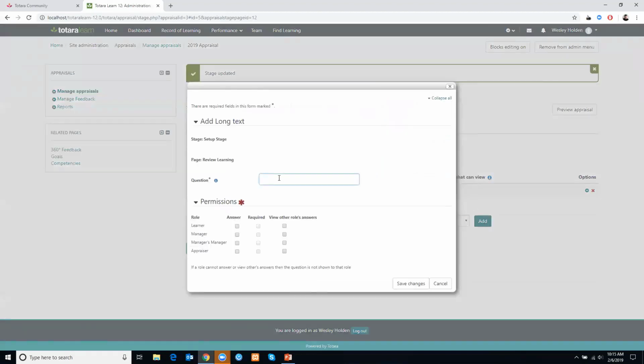So, what areas would you like to see improvement on, let's say? Because in this case, I need to decide who is going to answer this question. Now, the learner maybe should answer it about themselves, so we can get an idea of what their goals are. But I also want the manager to answer this, because I want to see what their goals are for their employee. We can decide who is going to answer the question, who is required to answer the question.